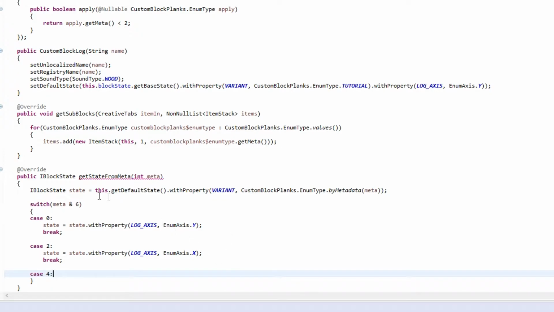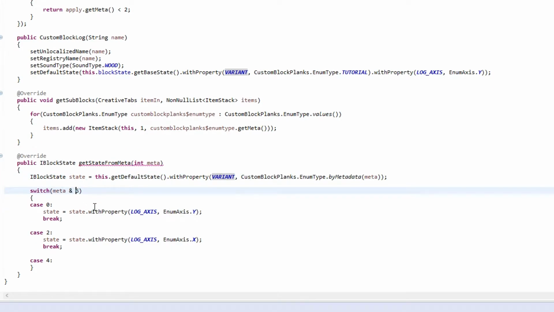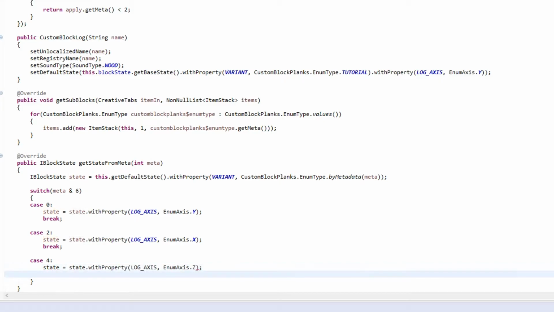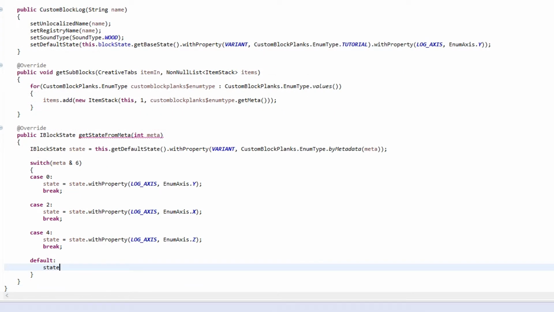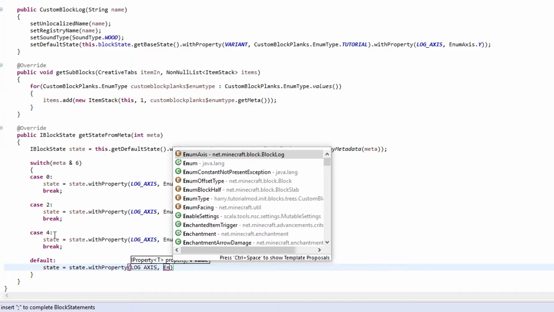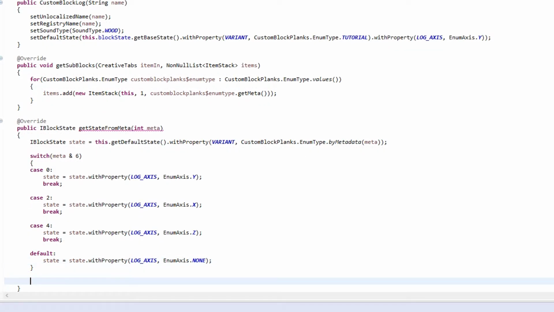then case 4. Actually, just saying, if you have this switch here, meta and 6, it's because there are three different axes, Y, X and Z, and there are 2 different variants for me. There's always going to be 3 axes, but it's going to be 3 times the number of variants that you have. Say you have 10 variants, it's going to be meta and 30, and this will be case 0, case 10, case 20, and case default. But for me it's 0, 2, 4, and 6. So this one, state is equal to state.withProperty Z, sorry, and break. And finally, default state is equal to state.withProperty LOG_AXIS, EnumAxis.NONE, and return state.